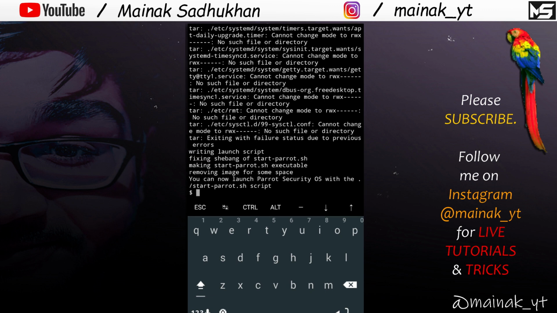Okay, so the installation of the distribution of Parrot Security OS is now complete, and it did not take a lot of time. Now let us boot up this operating system and set up the desktop environment of the graphical user interface so that you can easily use the security tools in the Parrot Security OS. As you can see, the last line of the message says you can now launch Parrot Security OS with the ./start-parrot.sh script.